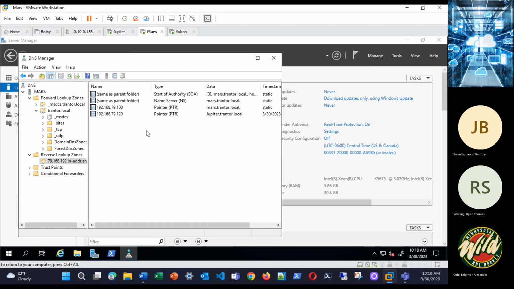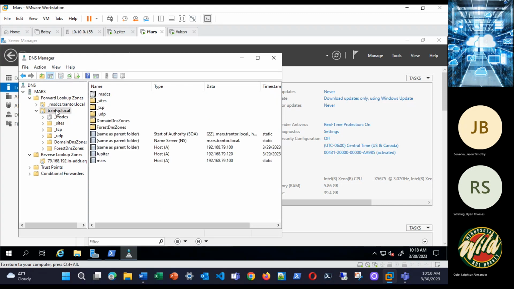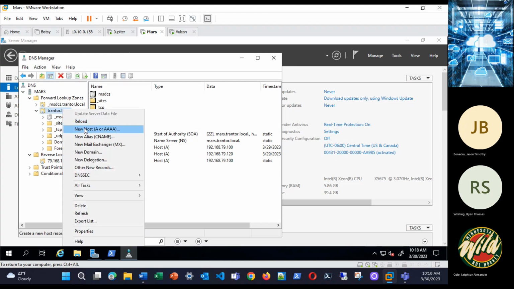Now the other thing we have to add in is Vulkan, which is a Linux server. Linux servers, we don't join the domain in a normal process, so it's not going to add a DNS record for Vulkan. So we have to manually add a DNS record for Vulkan. We'll go back to our forward lookup zone, right click on it, and say new host, A record.